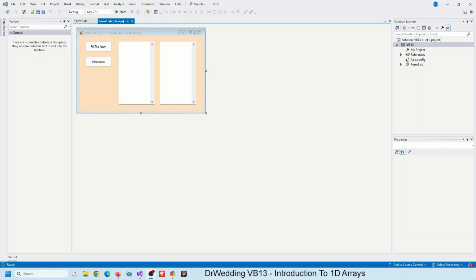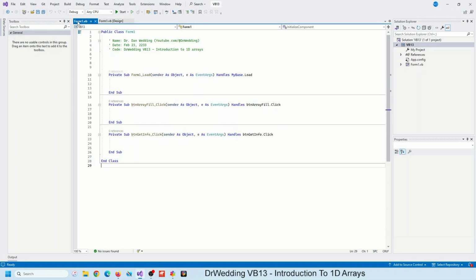I've opened up a new project named VB13 and generated a new form. Let's start by creating an array and filling it with random values. I'm going to create a global array. I'm going to make this array global because it's going to be used by more than one subroutine.